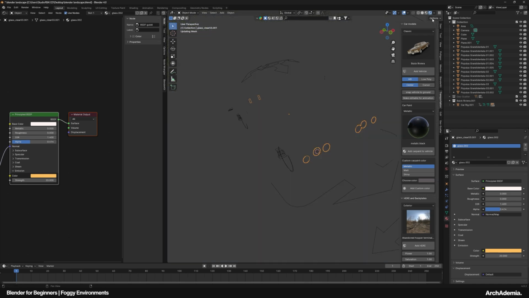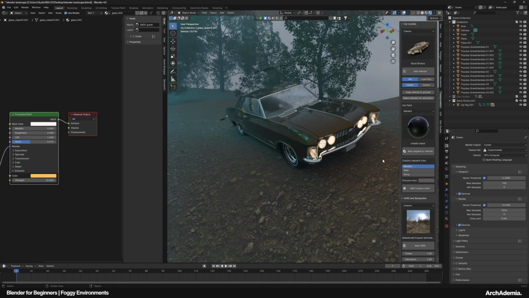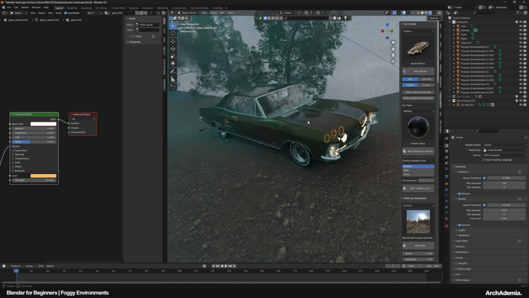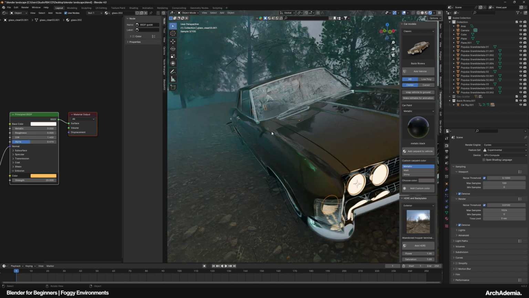What I love about Blender as well is the fact that the render preview mode is absolutely amazing. So with the GPU compute as the device, it's just reacting a lot quicker than it would be if it was CPU. So I'm just zooming in here to check that the glass looks okay, and it does.